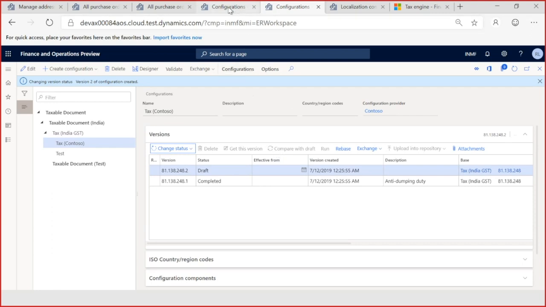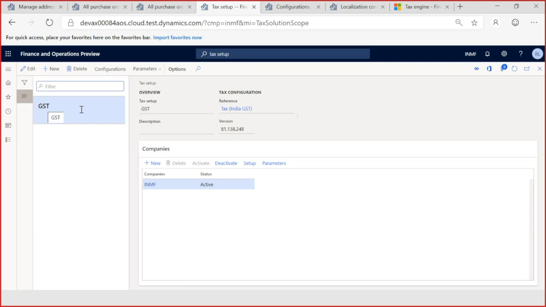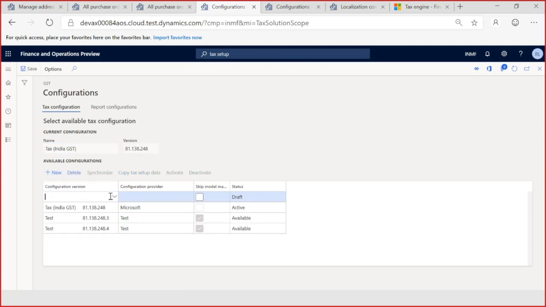Before I move on to the next scenario, let me try to test this new configuration. So you should go to tax setup. I have already created a solution named GST, and there are synchronized configurations. To deploy this new configuration into finance and operations, I need to click the new button. From here, you can see all the completed configurations in this environment. So I should choose Task Composer. I click Save, and I click Synchronize.